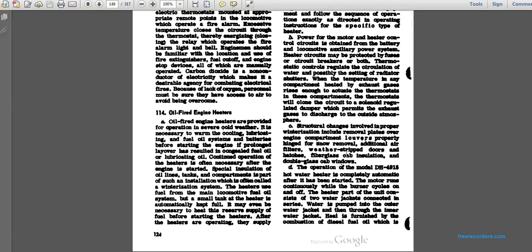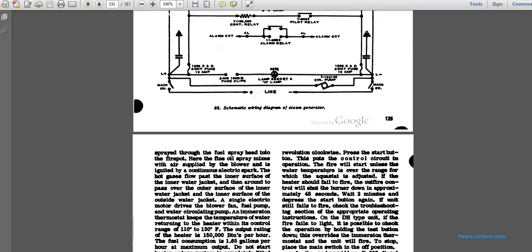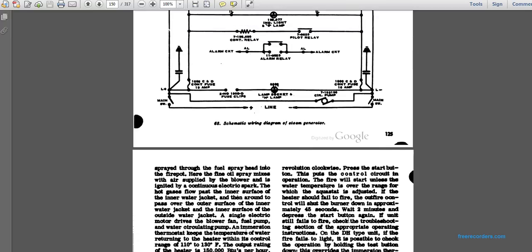D. The operation model of the DH4915 hot water heater is completed automatically with the starter. The motor runs continuously while the burner cycles on and off. The heater part of the unit consists of two water jackets connected in series, with water pumped in the outer water jacket through the inner water jacket and heated. Diesel fuel is furnished to the combustion, sprayed with the fuel spread in the high fire pot.